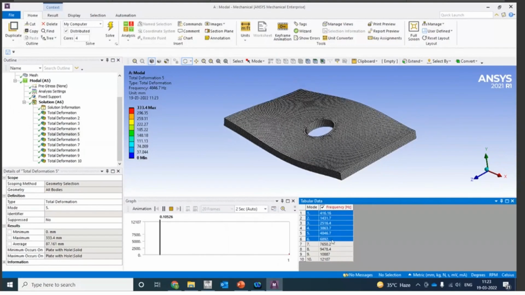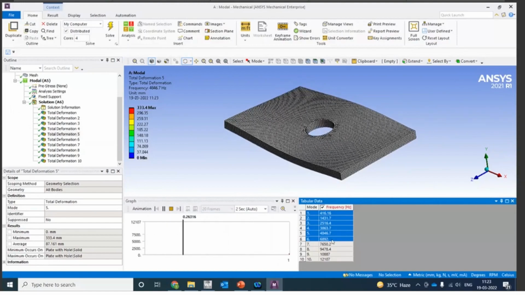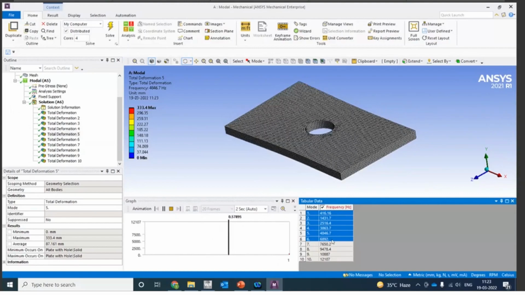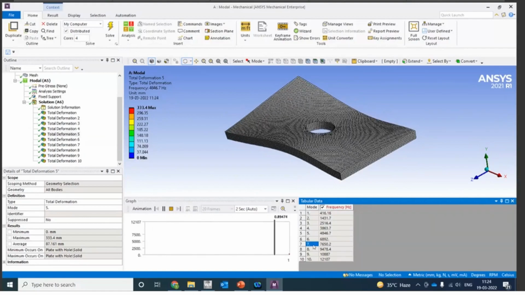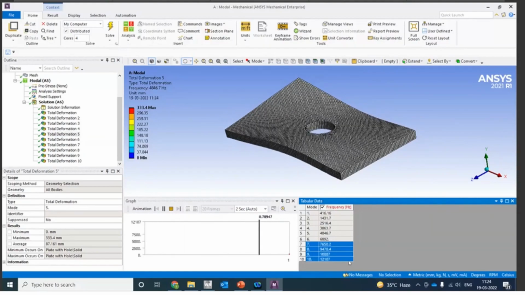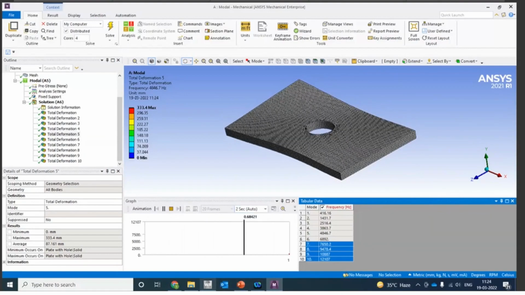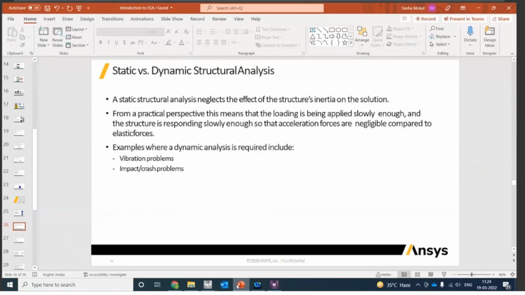Since we have seen there are 6 degrees of freedom for your three-dimensional structure, these first 6 mode shapes are called rigid body mode shapes, which are associated with your degrees of freedom. From 7 onwards you get another set of frequencies. Those are due to the flexible nature of your structure. Okay, so this is how the modal analysis is done.